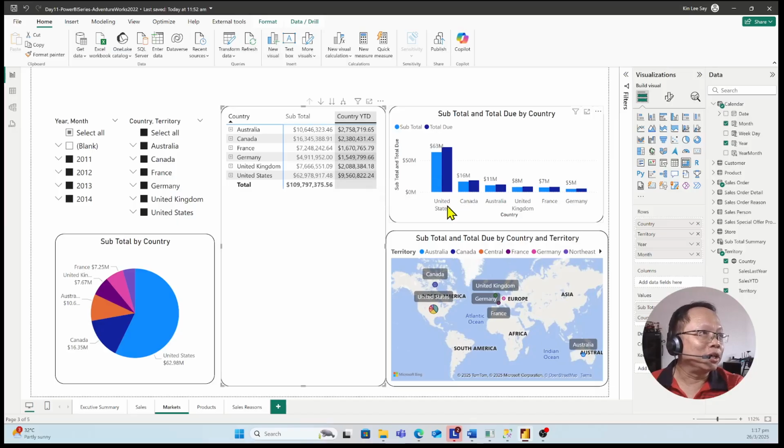Okay, so as you can see visually, United States generates the most sales, same as here in the pie chart. And the second is Canada, Australia, United Kingdom, then France, and finally Germany.